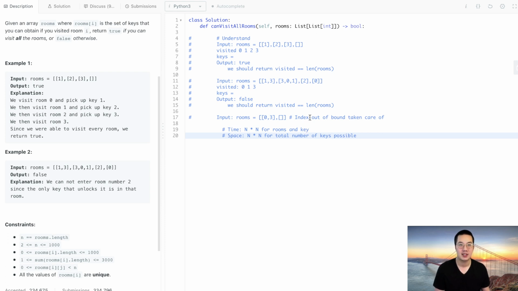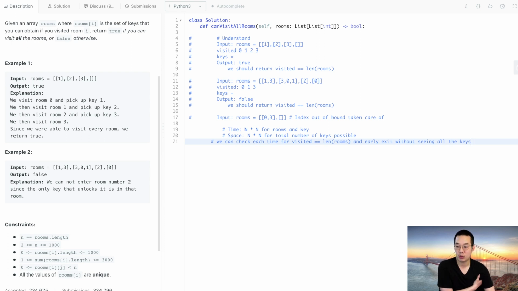Well, how we can do that is if we ever see visited equals length of rooms, we can check for that. We can check each time for visited equals length of rooms and exit early without seeing all the keys, right? I mean, we could have n times n keys in total in our keys queue, but if we've finished, then let's exit early.